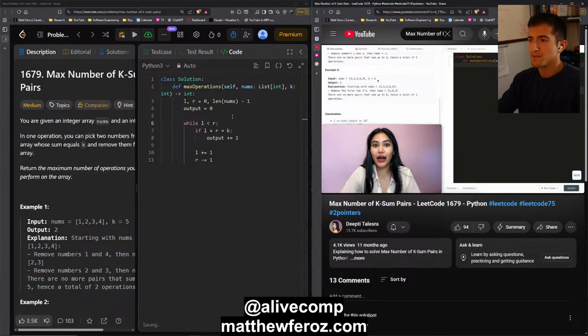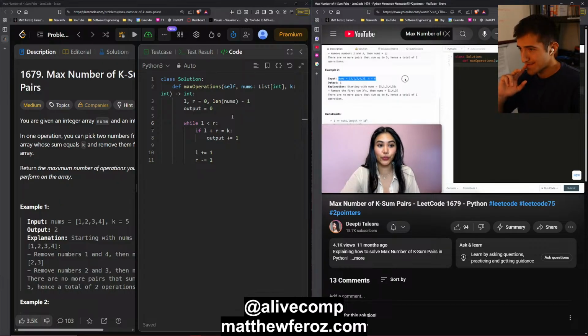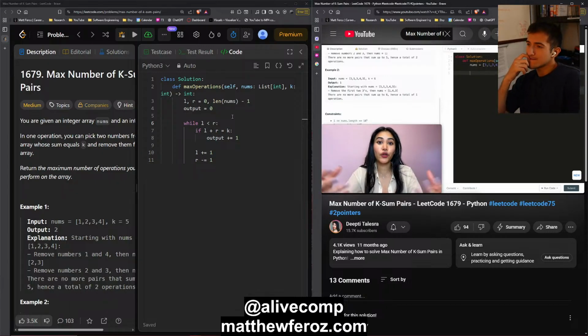What if we just kept track of all the numbers we've seen? So say I have example 2 again. I have nums being 3, 1, 3, 4, 3, and k is 6. What I'm going to do is in a dictionary just store all the numbers I've seen and their corresponding counts.